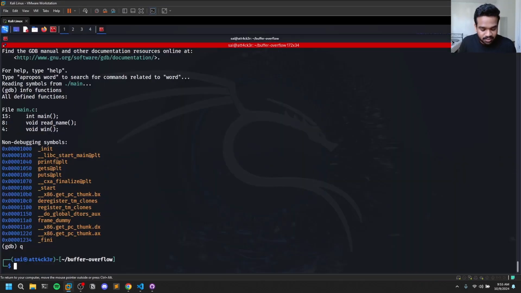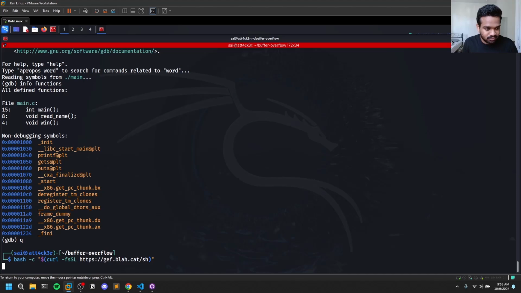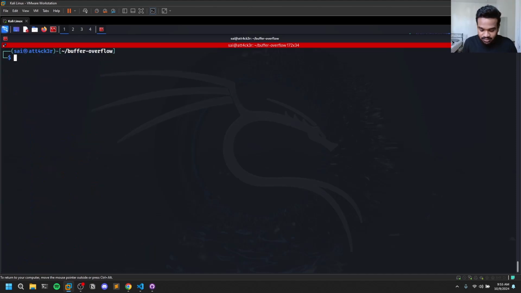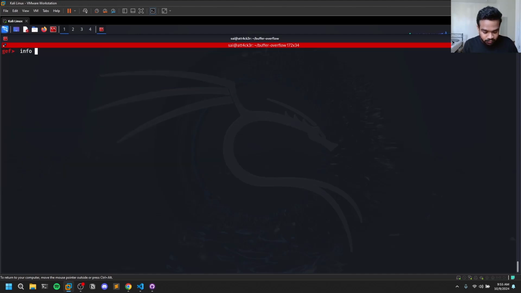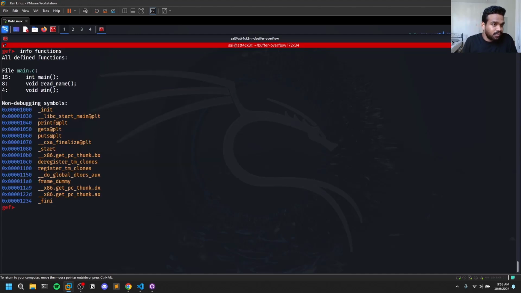which loads every time you open your gdb. So just copy this and paste it. That's it. Now just load the gdb again. Now you can see a gef terminal here. Now if you do info functions, you can see all the functions. As we enabled debugging, you can see a separate section for that. But if your binary doesn't have debugging, then you would see your win function within the non-debugging symbols as well.